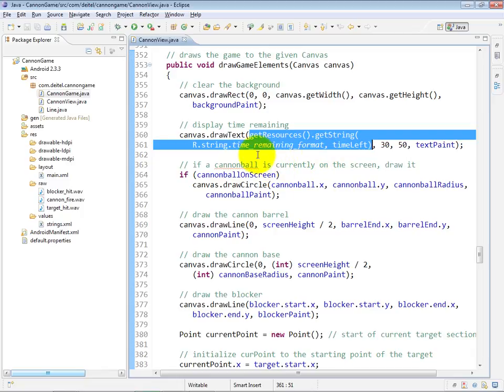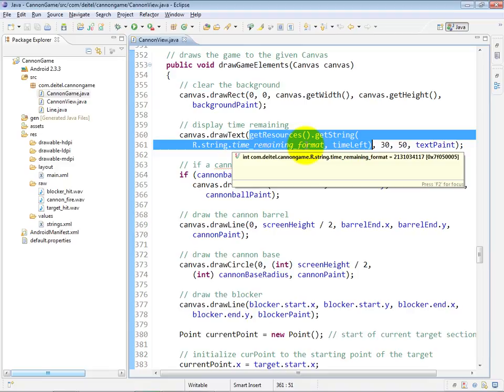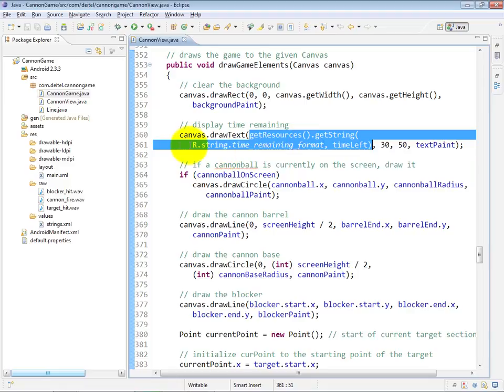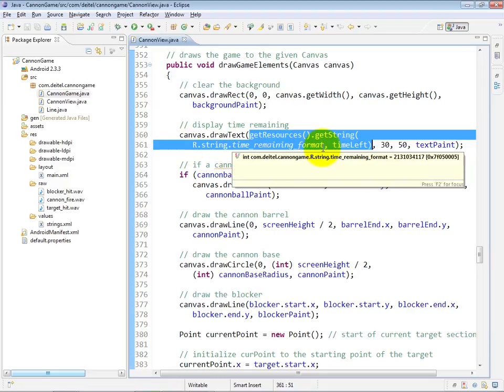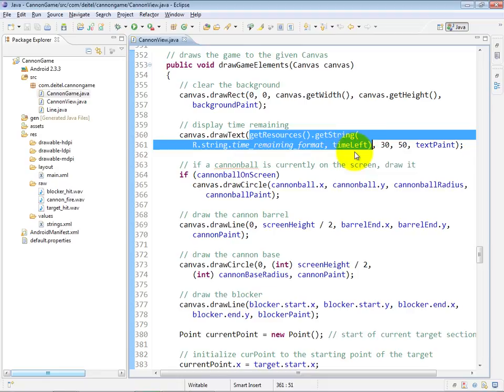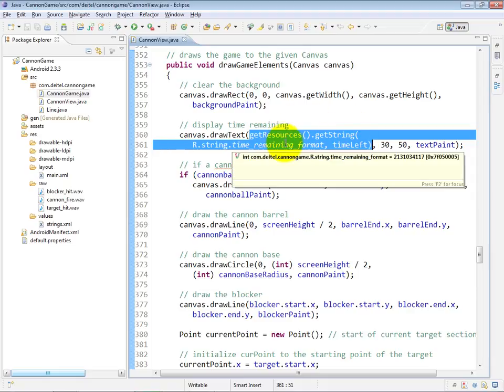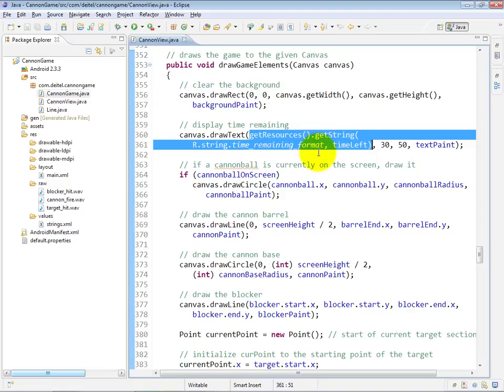So remember, time_remaining_format, when we looked at that in the strings.xml file, contains a format specifier. So this is a string resource that represents a format string. And the next argument after that is the value that we would like to place into that format string. So we're going to create the formatted string as we get its format string resource from the strings.xml file, and then we will paint that onto the canvas.